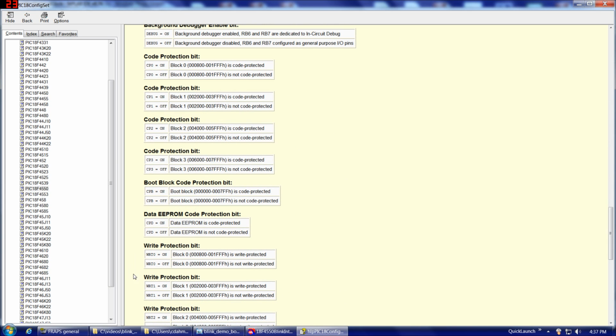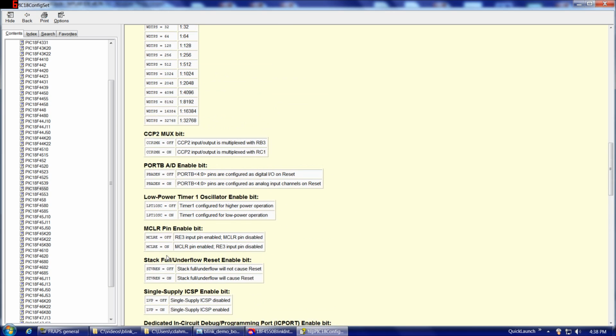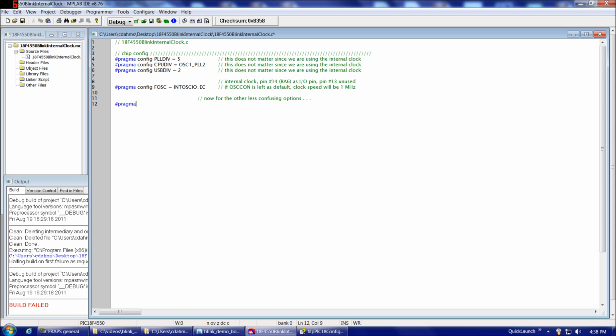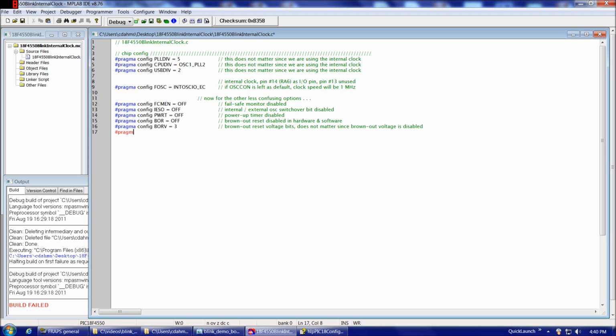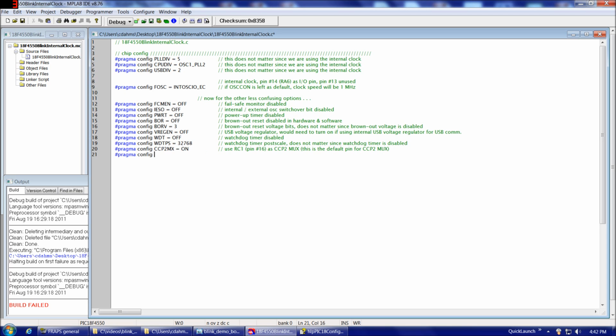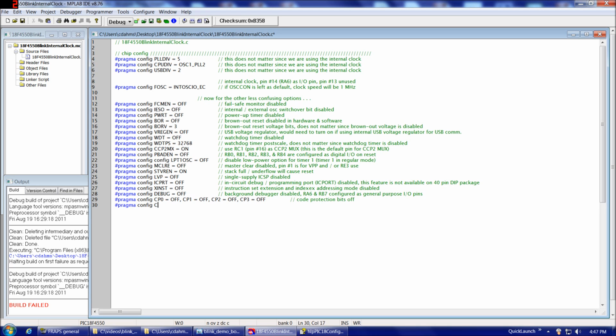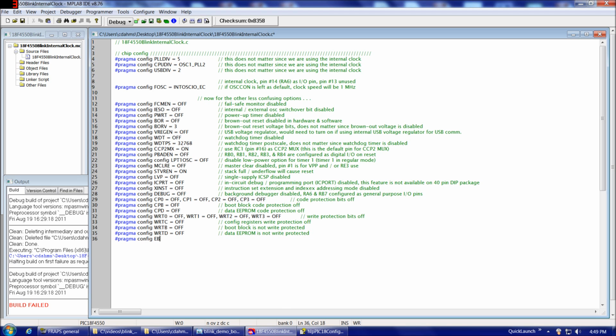But basically the idea is this. For all these things, code protection, write protection, if you're not sure what it is, you probably want to turn it off. That's really your safest bet. So let's enter all those options now. Okay, so that completes our chip config settings.